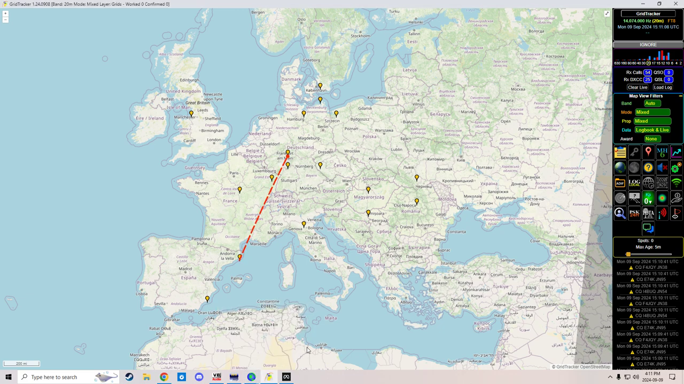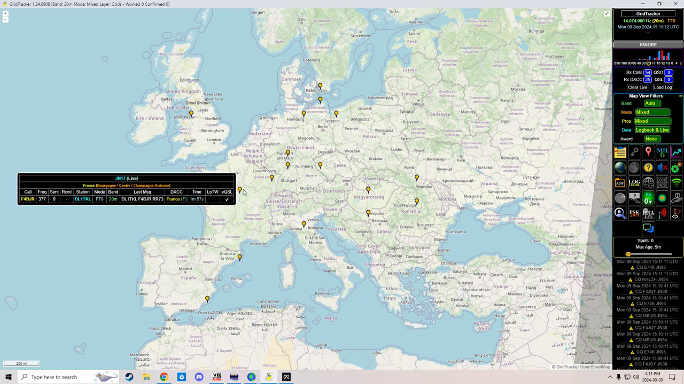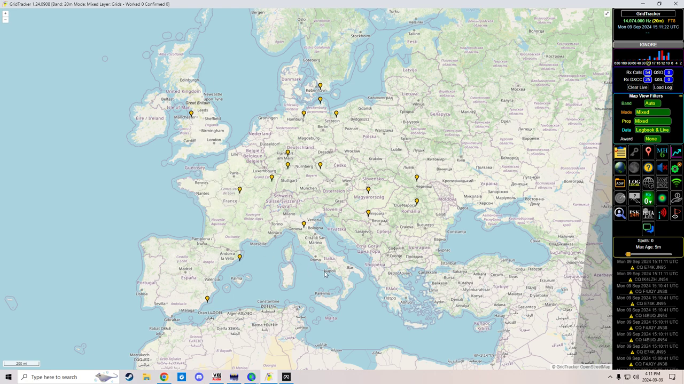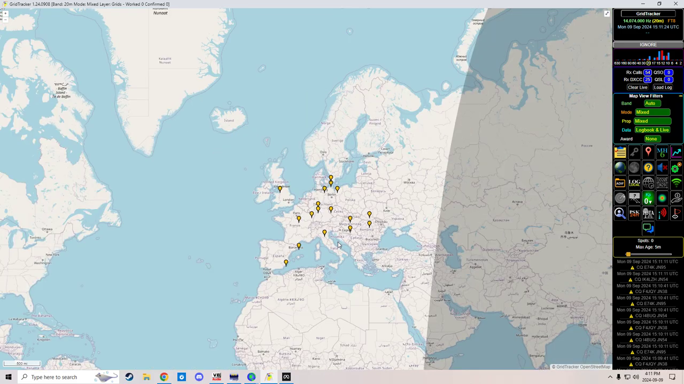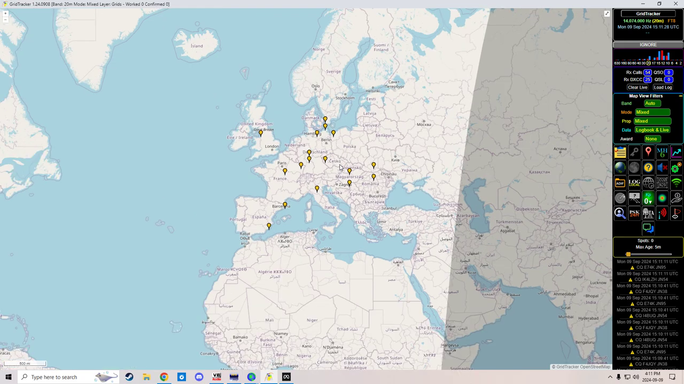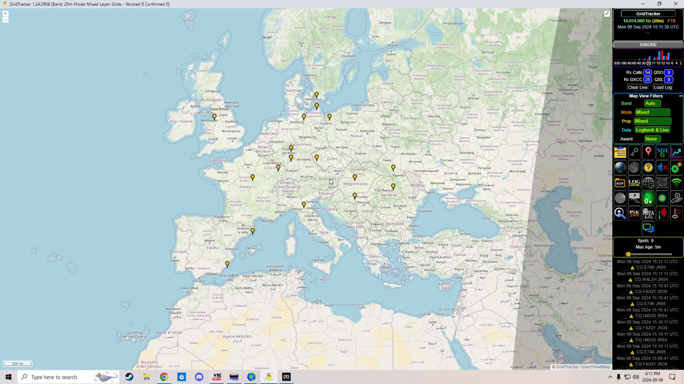What Gridtracker does is it takes that information that they're sending in the short packets of where I am, who I am, what band I'm on, and so on, and places it on the map for you of the globe. I've not had it on long, so this is just 20 meter.